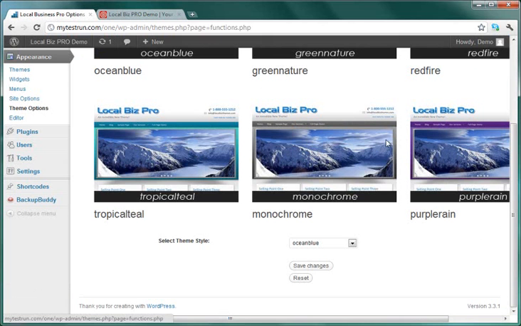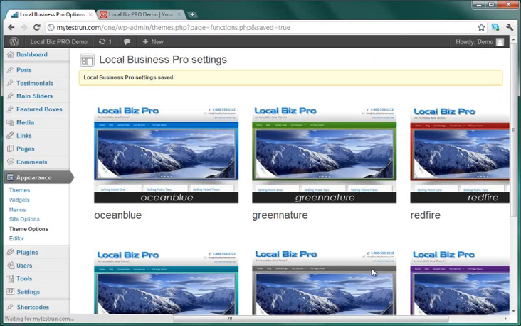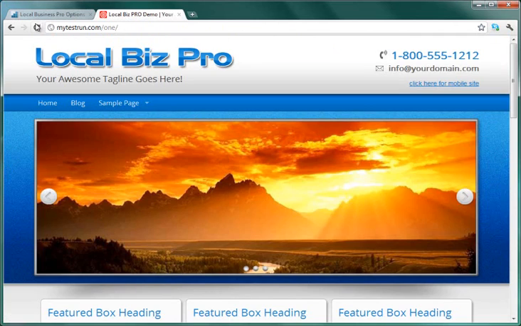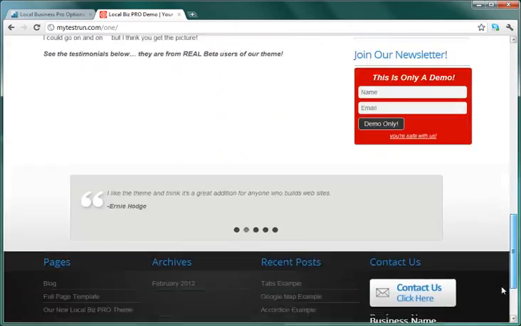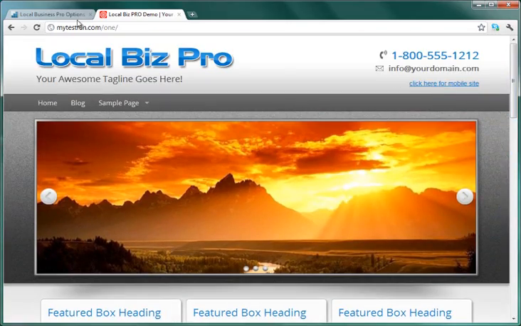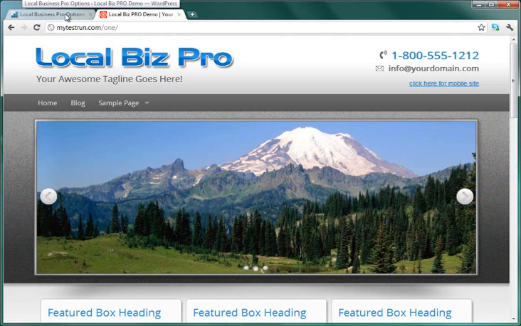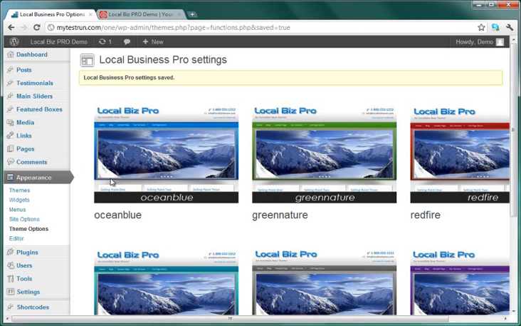If I decide to instead show, we'll go with monochrome, the gray color, and click Save Changes. Come back to the site and refresh. You'll see how quickly and easy it is to change the color scheme. So what was before ocean blue is now the monochrome color scheme, and everything has switched over to showing that particular color scheme. That's as easy as it is to choose any one of the 6 colors of any of the 6 theme variations. Now we'll jump over to the Appearance Site Options panel.